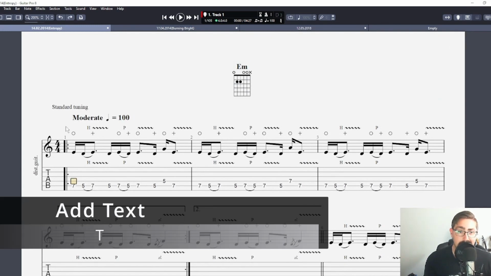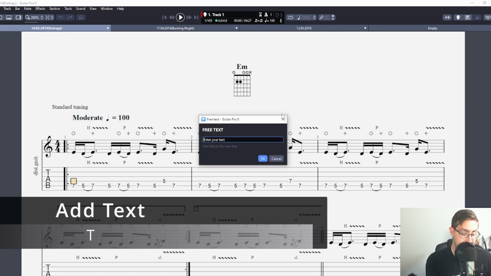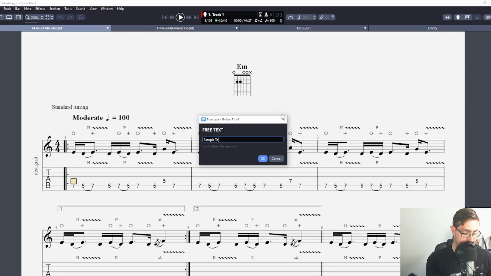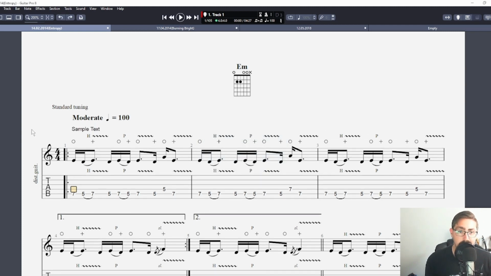If we wanted to add text above a certain bar, we can press T on the keyboard and then type in our text. And that will come up here.